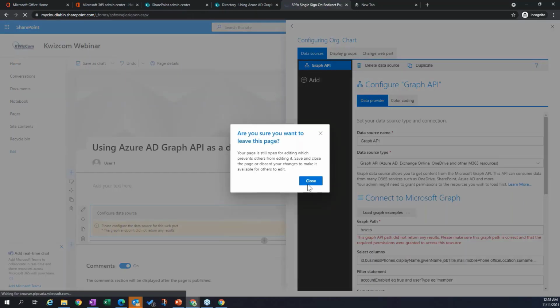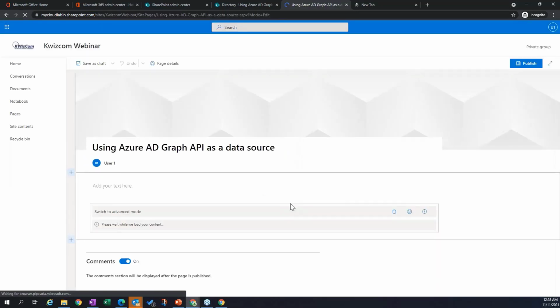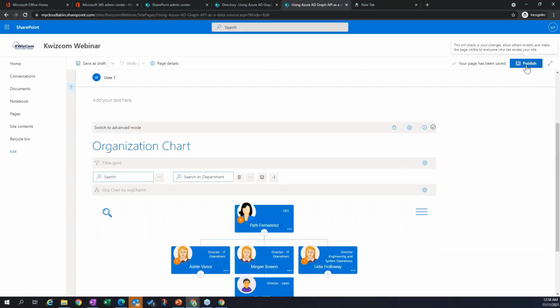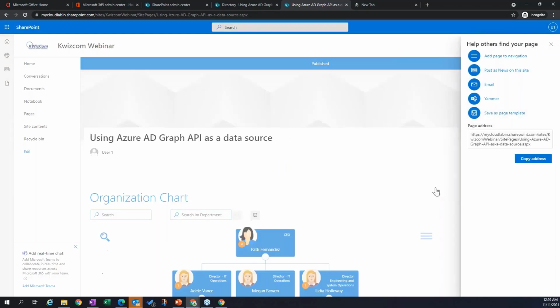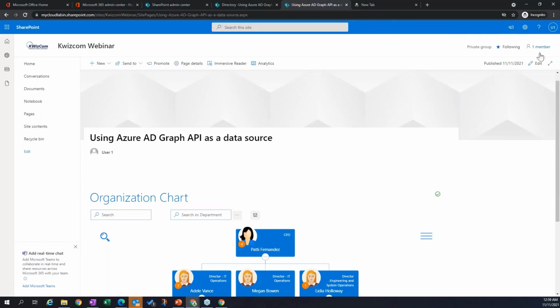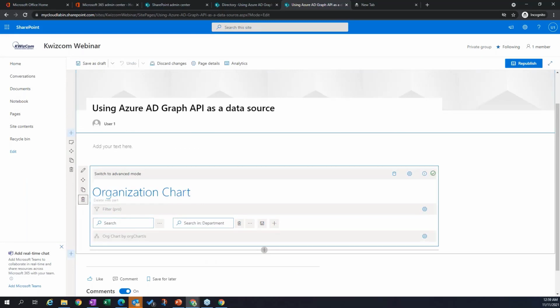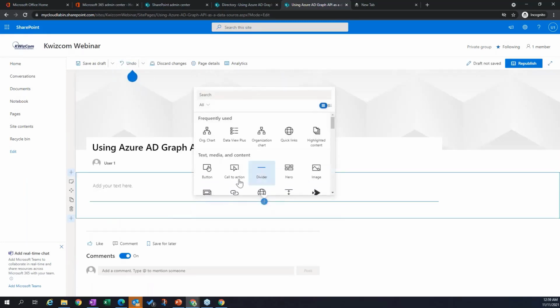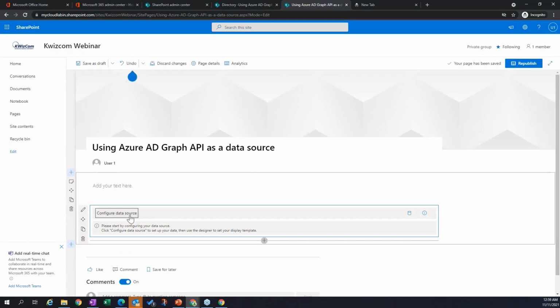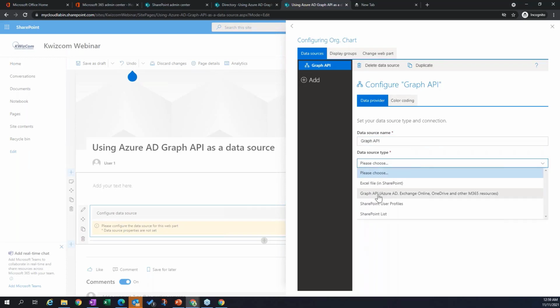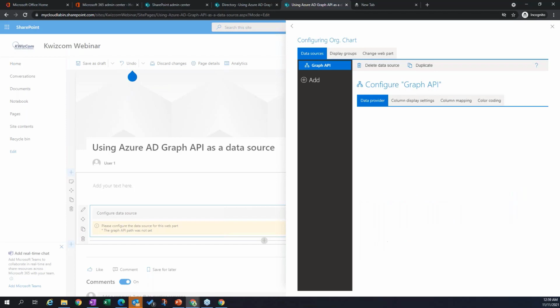Just give me a minute. I'll just do this from scratch. Yeah, it already came up. Let me do this once again because that was a minor glitch there. Let me get rid of this and I'll do it from scratch. Org chart, configure your data source, add a data source name. Let me call it Graph API, data source type, Graph API, and let me load the graph examples like this.